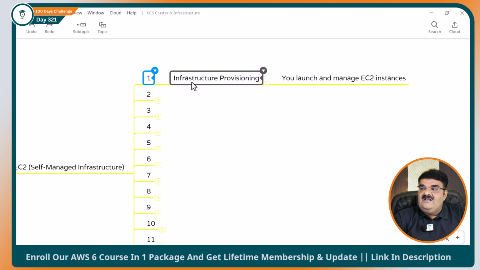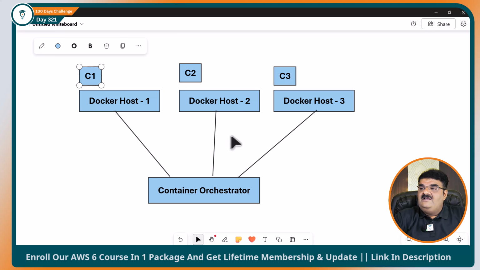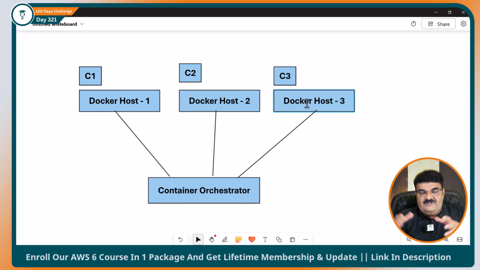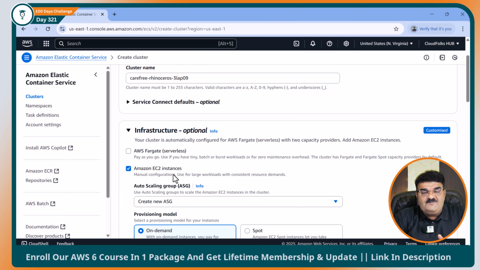Here, infrastructure provisioning. You launch and manage EC2 instances. Let me explain you from zero. If I want to set up high availability, I have to set up multiple Docker hosts into the same cluster, right? Now, these Docker hosts are actually EC2 instances if you choose this particular option, Amazon EC2 instance.